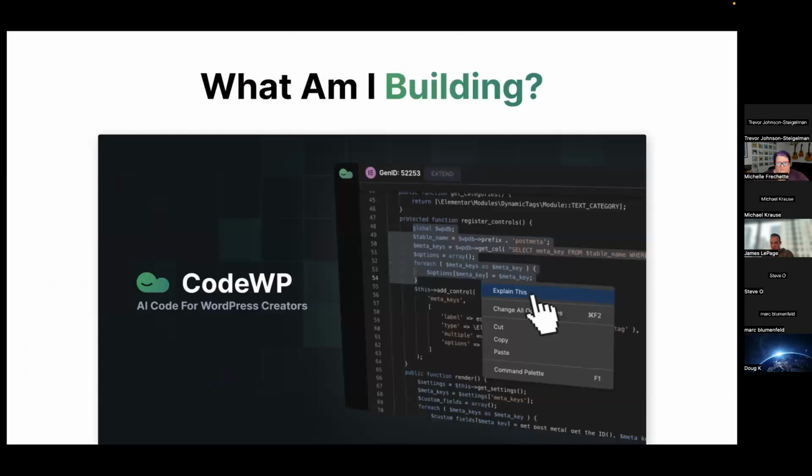So what I'm building, in relation to this specific talk, is CodeWP. You can look at it on your computer, CodeWP.ai, and it's an AI code generation platform for WordPress creators. And I'll go into that a little bit more later, but I wanted to keep this more focused on AI itself as opposed to CodeWP as a whole.